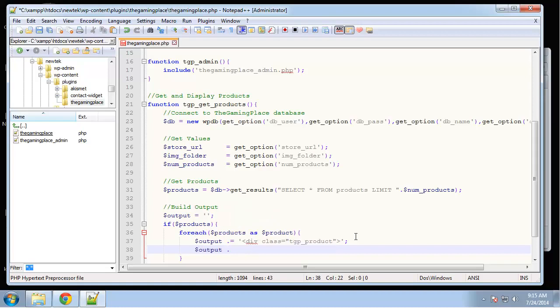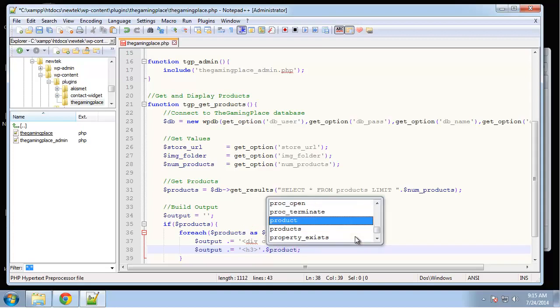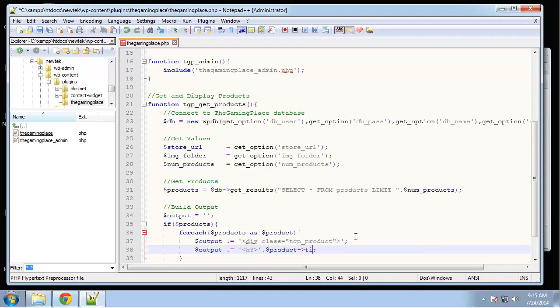Okay, output, we're going to add some more to it. We'll put our H3 tag, and then it's going to be our product title. So product title, and we'll concatenate back to HTML, put in our ending H3 tag. Okay, so that's good.